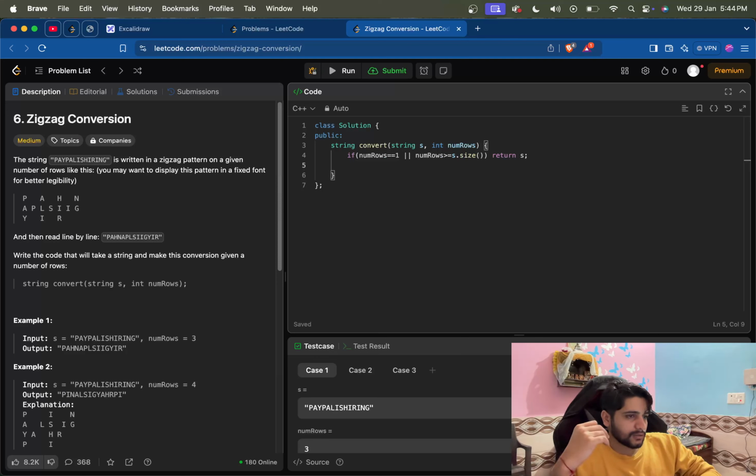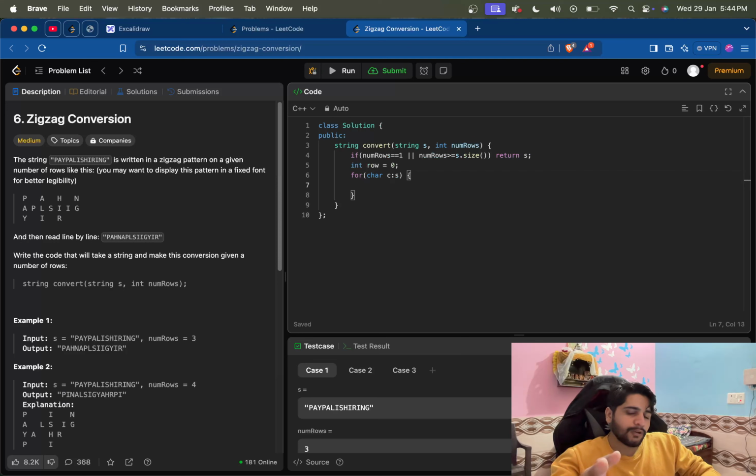But in the rest of the cases, we will start from the first row. Let's take row as the variable, which is the starting point of the rows. We will iterate through each of the characters, so we will run a for loop. Not int, actually it should be char c of this string. One by one we will take them. We will put the first character in the first row.